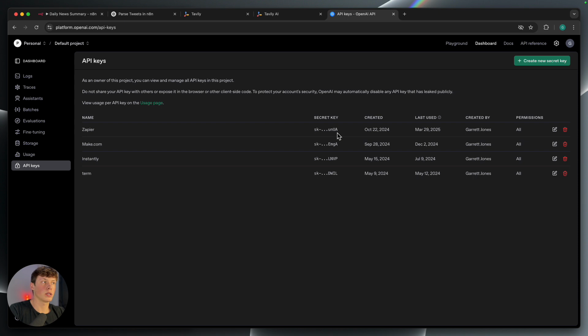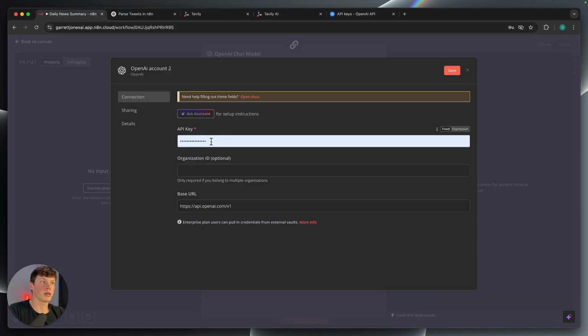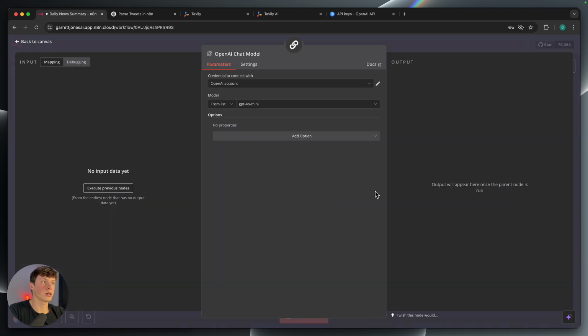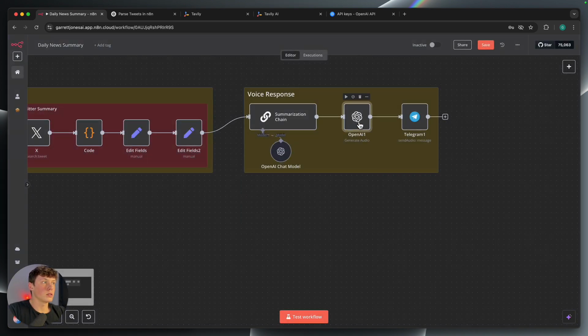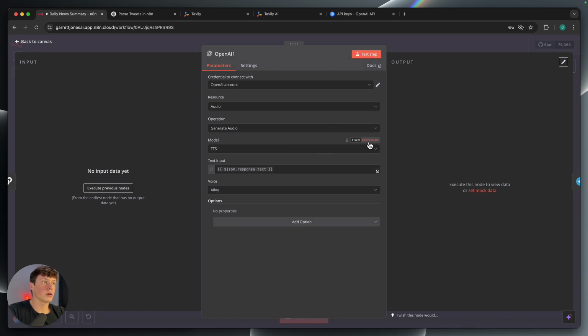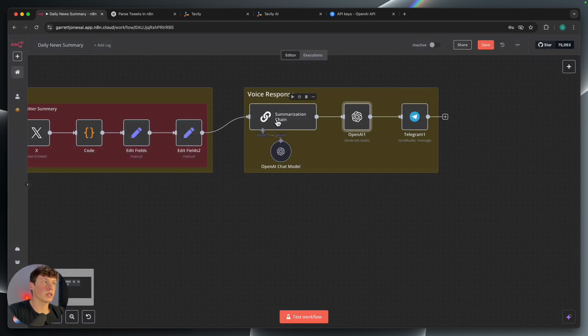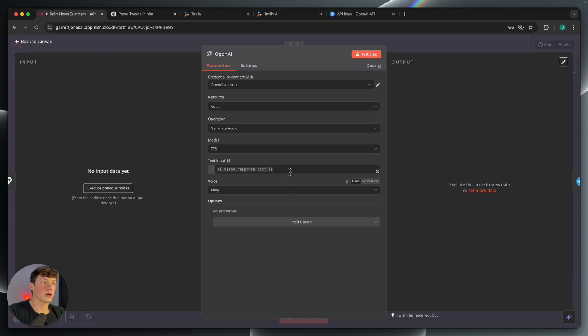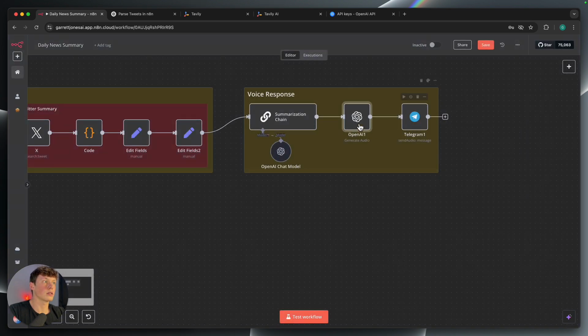I would recommend just calling it something like n8n, and then you're going to want to write down that secret key, but you also don't want to share that key. So write it down somewhere safe, but copy that, and then we can go over to n8n, paste that in here, click save, and then you will be good to go as far as connecting your OpenAI account. So in here we are just getting the output from the summarization chain, and then creating an audio response about that text that we are passing in.